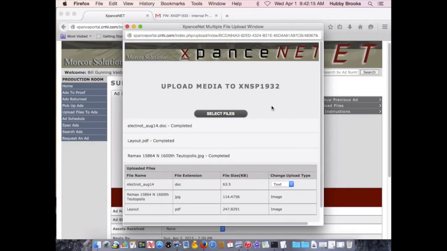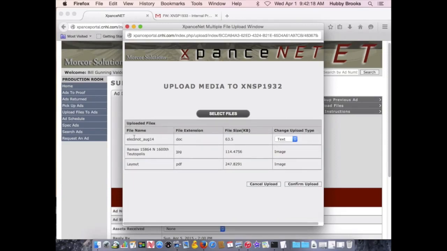Once I do that, you can see that the screen has changed a bit. You can see that ExpanseNet is recognizing the different types of files that I'm uploading. The first one is my Word document, so that's correctly identified as text. There's actually another option here for image, but where this is a Word document, that's a text file for sure. And my photo here is an image, JPEG, so that's the house photo that I'm uploading, my artwork. And the layout is also considered an image. That's the visual instructions for how to put the ad together. So once I've selected everything that I need here, I confirm my upload.